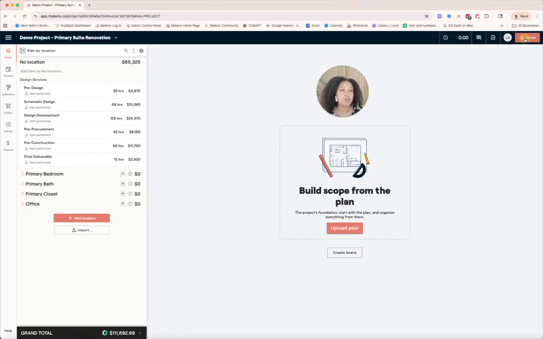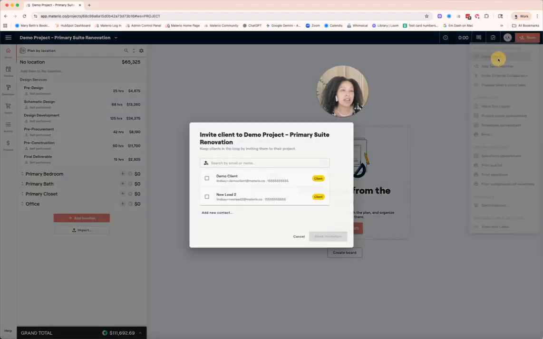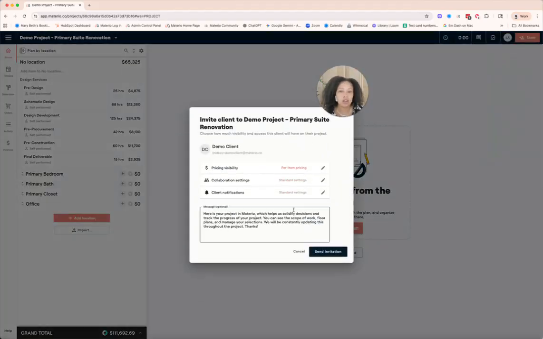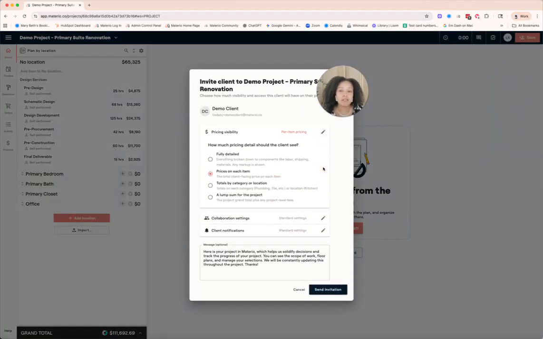Just so you know, you do that by clicking share, and then you just say invite client, and you would choose your client. And then you would set your pricing visibility. You determine how you want this client to see pricing. You may want them to see only by category or location, like totals that way. You may want to be fully transparent and let them see everything, including your markup.